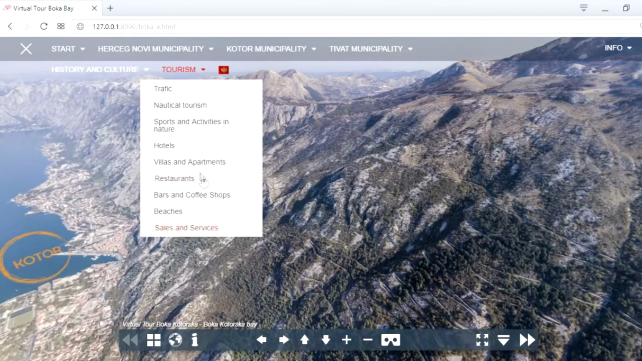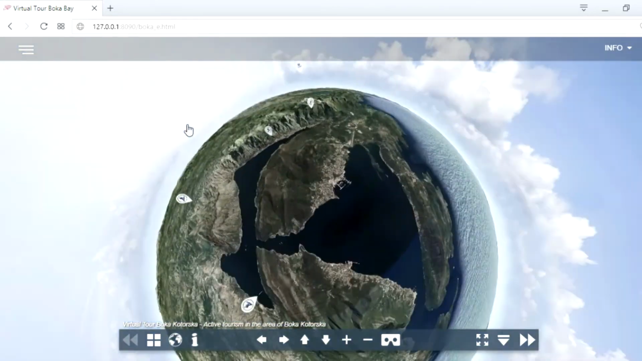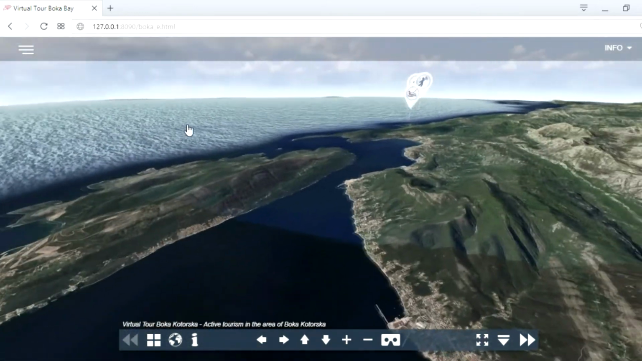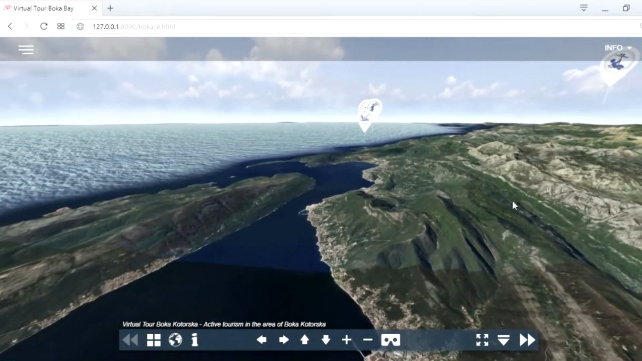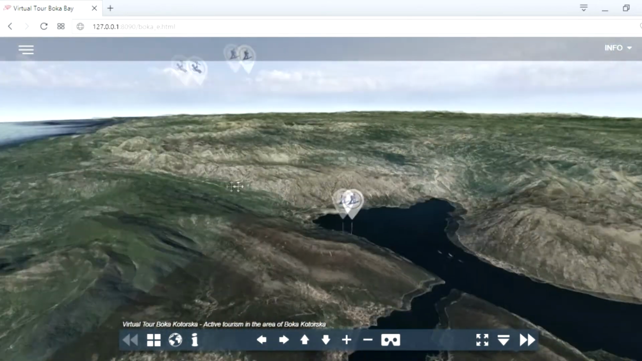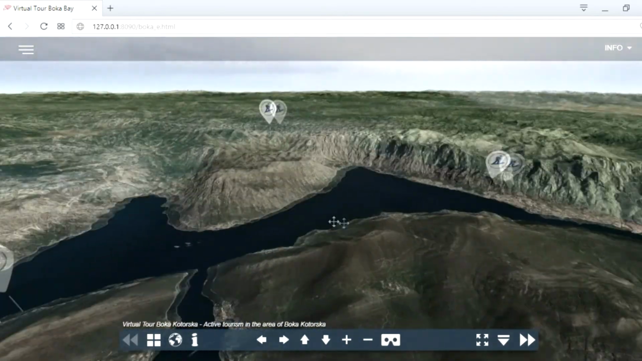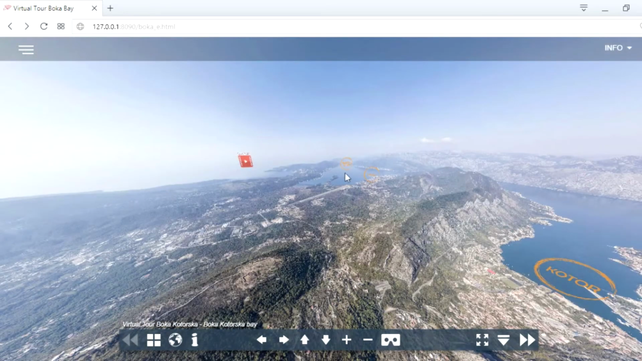Apart from displaying the territory, it is customary to transmit also the entirety according to interest: history or culture, activities, navigation, active tourism or beaches, and accommodation and catering facilities, hotels, villas and restaurants.